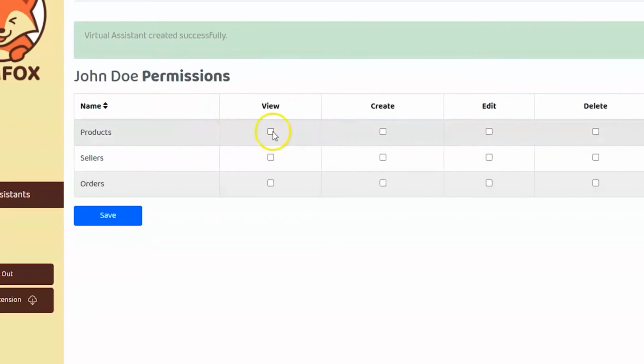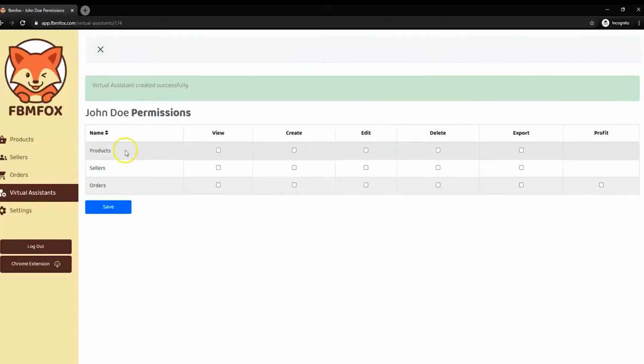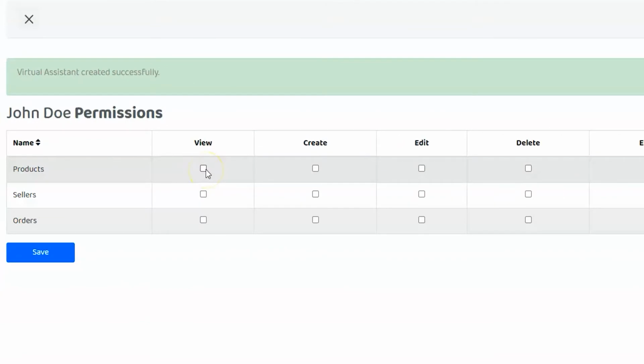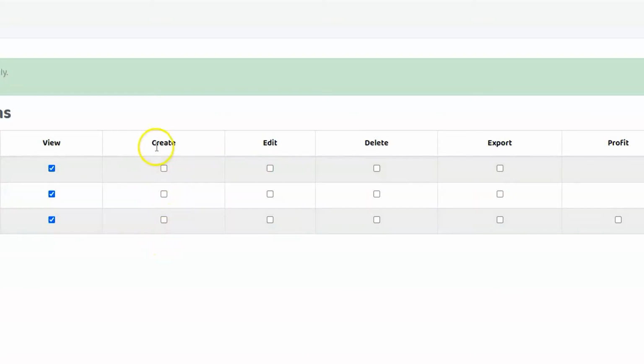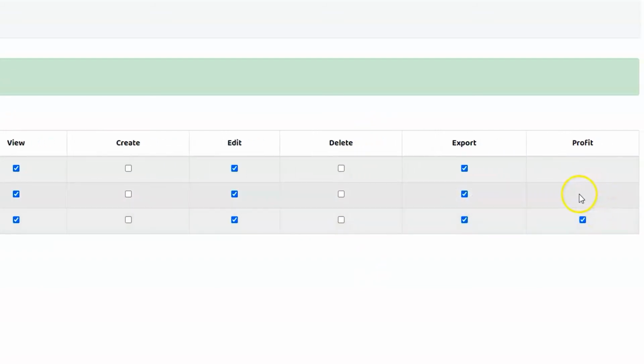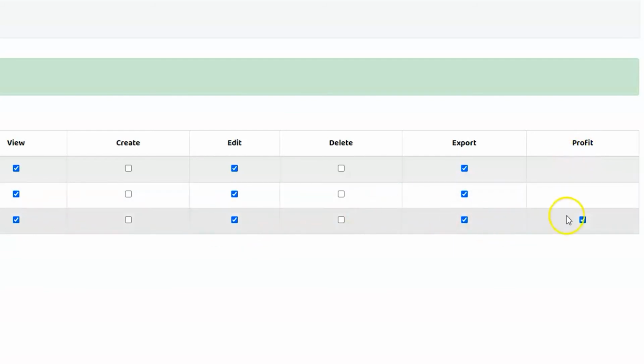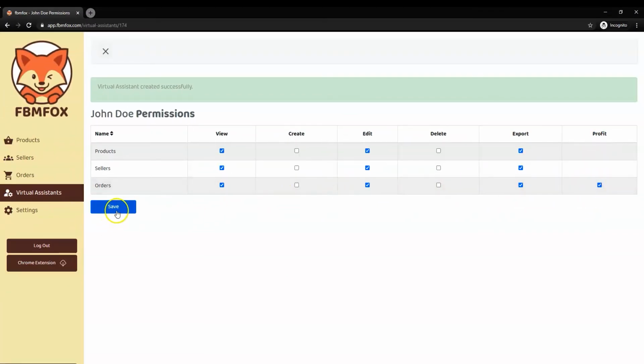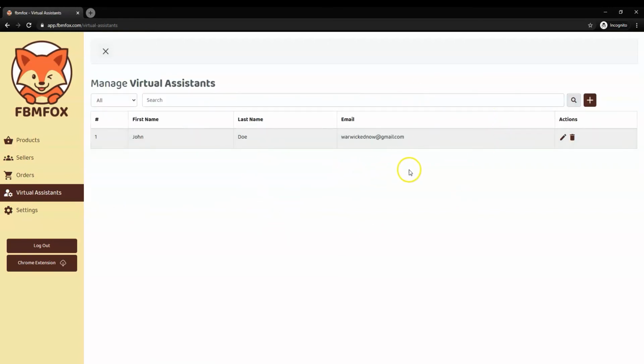This page has the products, create, edit, and delete. It has all these tabs, right? So do you want your VA to be able to access the products tab? Sure. Do you want them to access the sellers tab? Sure. And do you want them to access orders? Sure, right? And do you want them to have the ability to create any of these? I don't know if I want my VA to have that, but I'll give them edit, and I won't give them delete for now. I'll give them the ability to export also. And for demonstration purposes, we'll give our VA the ability to see the profit on each item, right? So let's press save, and here's our VA.